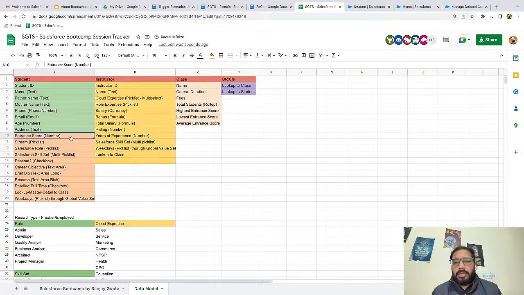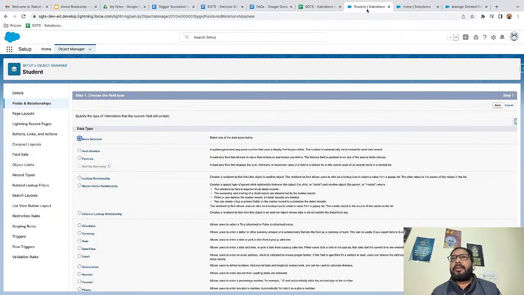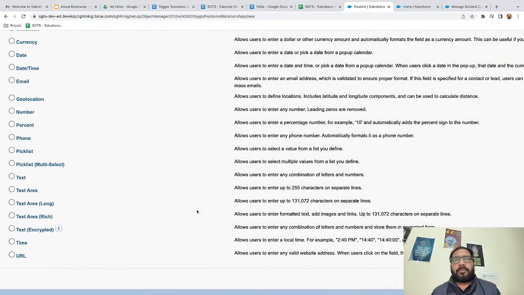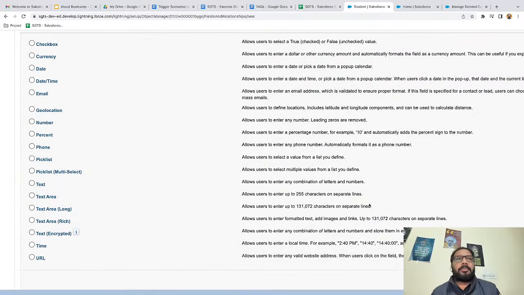Then I'm going to create entrance score. There is one question: can you please let us know the maximum character length for each data type field? Whenever you create any field, it is mentioned here. For text, it is not mentioning, so you can put any number. For text area, it is 255. Then here it is 131072, and here as well. For number, it is 18.